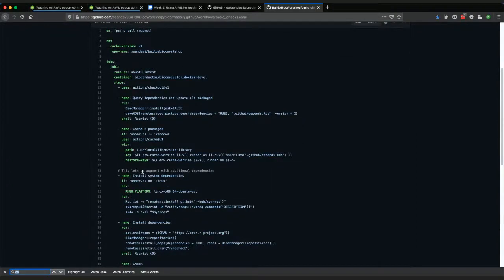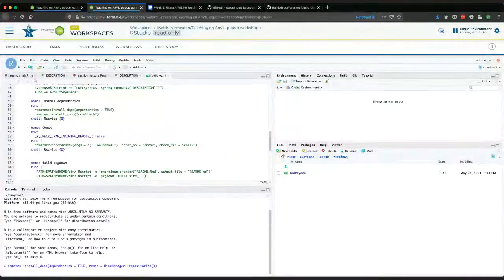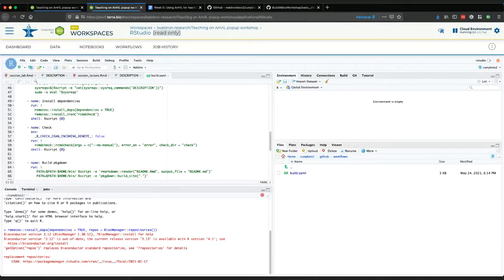The install deps, there it is. This is what I could use to do the same thing, including bioconductor packages. So maybe I'll, just for something to do, go ahead and do this. This will probably take a while because it's going to install all of the dependencies for the entire course.